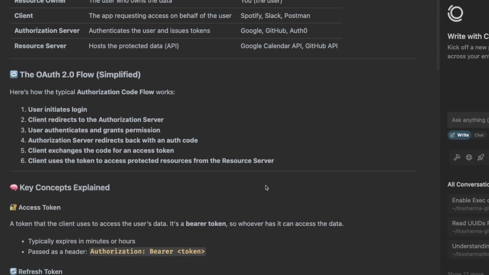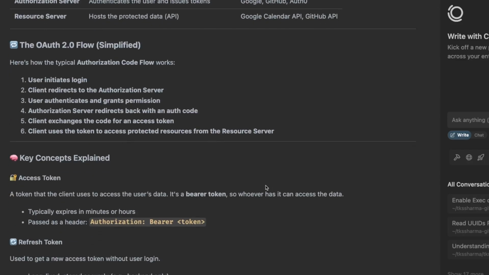So the OAuth flow is very simplified. The user initiates login, and is redirected to the authorization server, logs in with Google, and the user authenticates. The authorization server grants the permissions, and redirects with the auth code to the client app, the Notion or calendar app, which exchanges the code with the access token. Now once the client gets the access token, it can access the protected resource data.